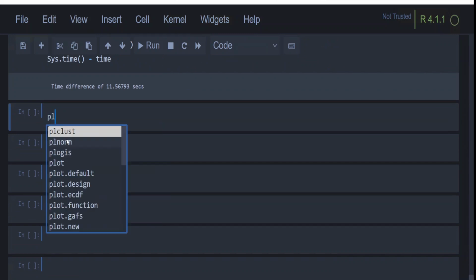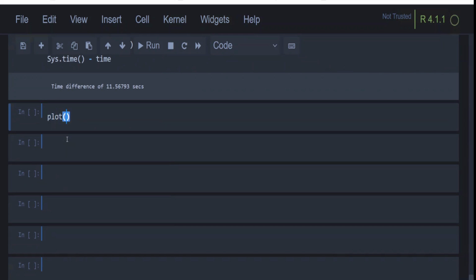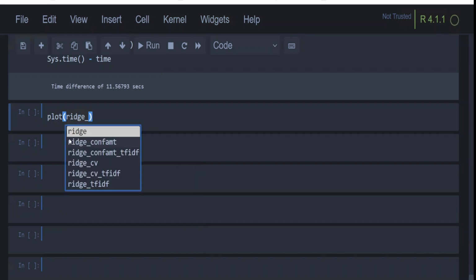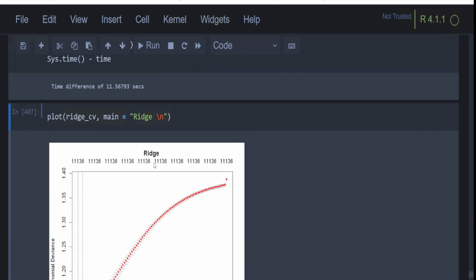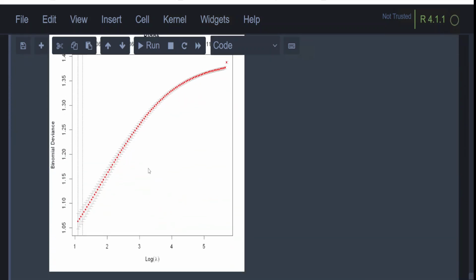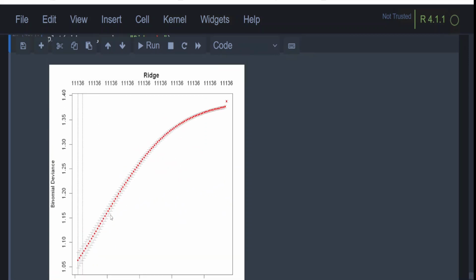So for that, we simply use a plot function, and then after that we call our ridge CV, the ridge cross-validated version of our model, and then we give it a title, just ridge, and we can use a new line so that the graph is not touching our title, so there should be space. And this is how our cross-validated version of our linear regression model works, because we have many models.